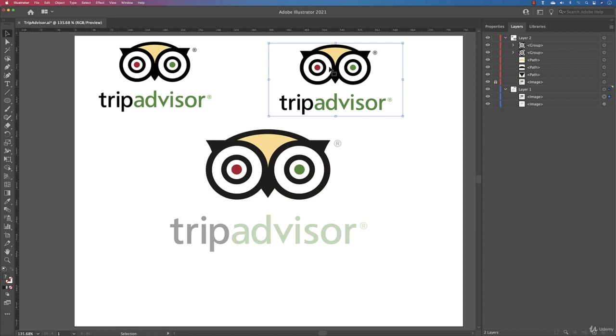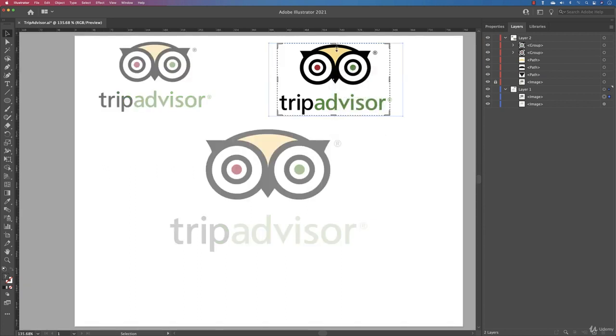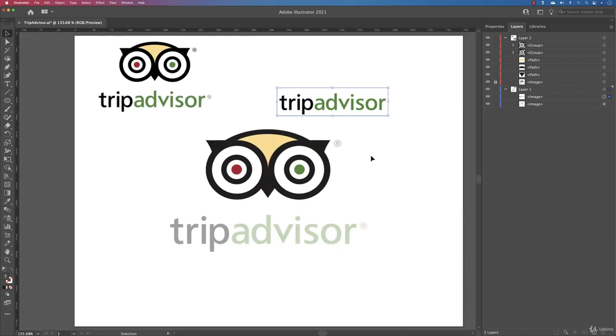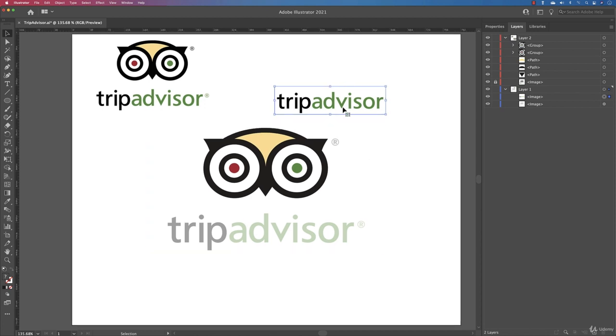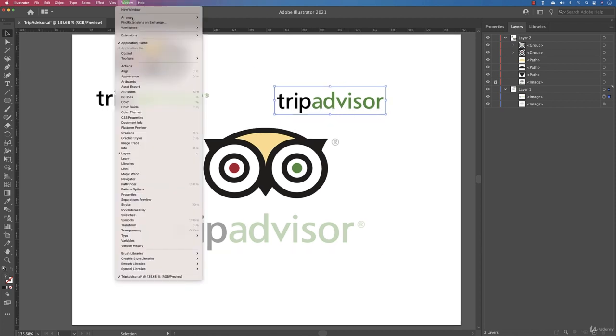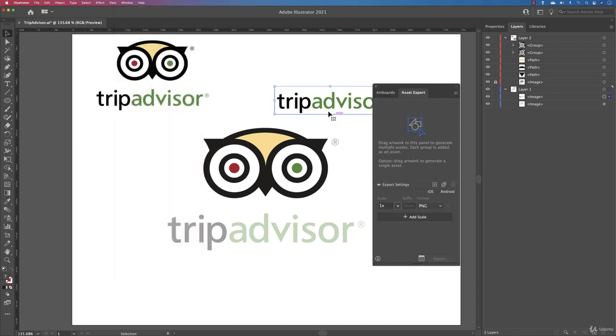Take this image, right click on it and say crop image. I want to isolate the characters. I isolate the characters, the TripAdvisor, and then I'm gonna export it. And from there, I'm gonna go to the font site of Adobe and show you something very awesome. To export it is very easy. You come to Window and you have Asset Export. You click on it and drag it and drop it in.